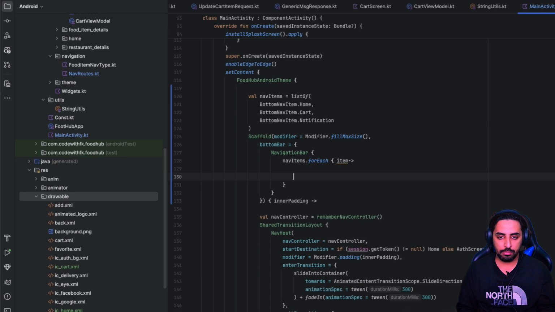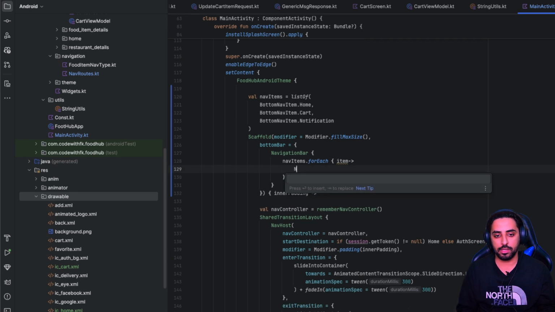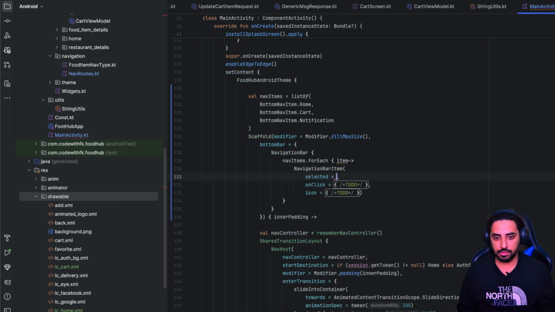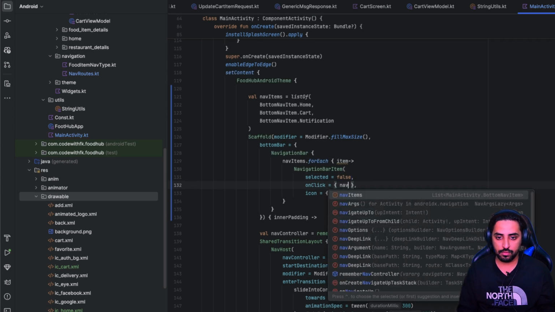This means now basically here we can create our navigation bar item, so I'll be using NavigationBarItem. For selected, we are not using anything, so let's just make it false for now. For onClick, what we will be using is the nav controller.